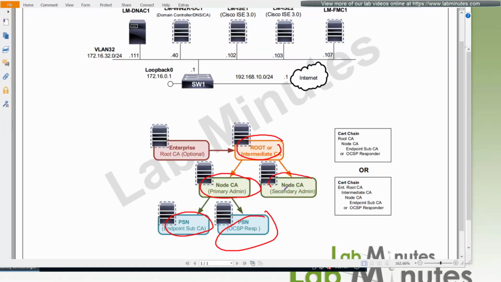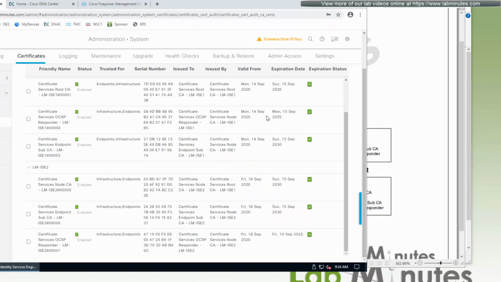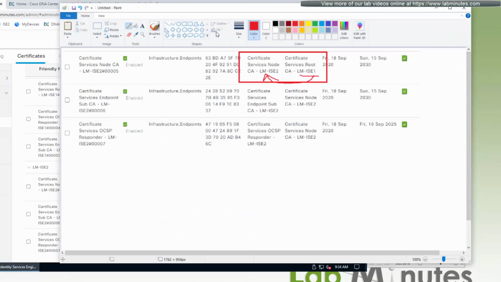So this one also rolls up to that, which means that it doesn't matter if the certificate is being signed by the left-hand side branch or the right-hand side, everything will be trusted as long as the root CA on ISE is trusted. And same deal, we've got the endpoint sub CA right here, being signed by its local node.